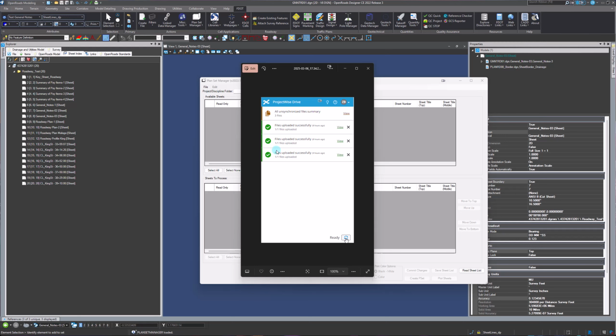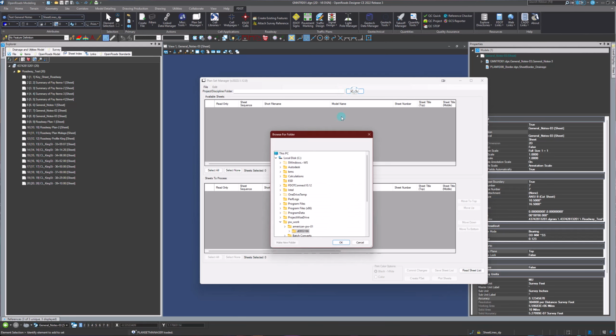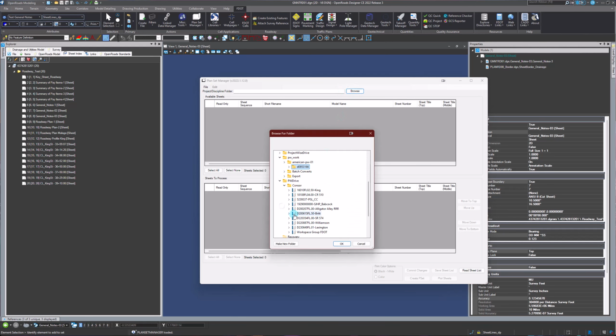So we're going to do this again after we run Plan Set Manager to make sure my changes get sent back to the ProjectWise server. You don't necessarily always need to do this. ProjectWise Drive does sync pretty continuously. I just kind of do it as a fail-safe just for my own peace of mind to make sure that I am using the latest versions of all the files. So we'll go ahead and browse here again, and we'll go to ProjectWise Drive, King, Design, CAD, and we'll grab this roadway folder.